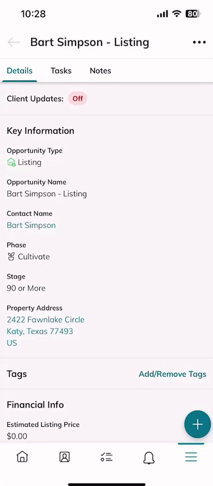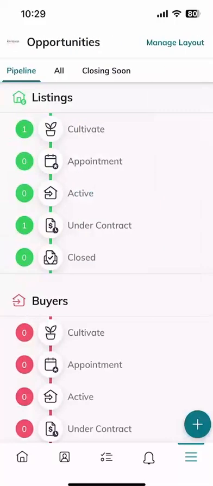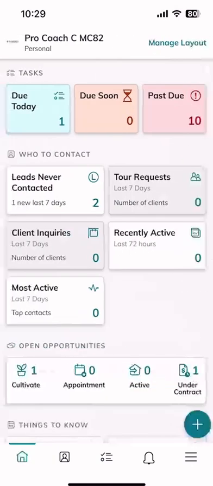So that's a quick run through for you guys today. We've got one more video, maybe two, on the command app, some additional things I'm going to show you. But today, the simple and easy way to add a contact, add an opportunity, add a task, make edits to key dates on your opportunities, and view that opportunity pipeline all from within the command app in the palm of your hand.